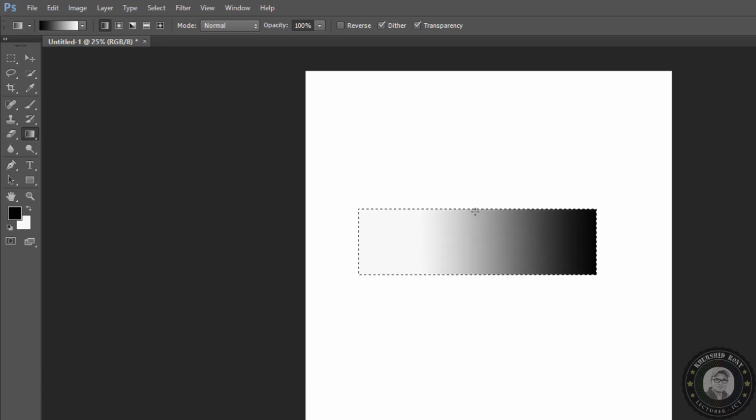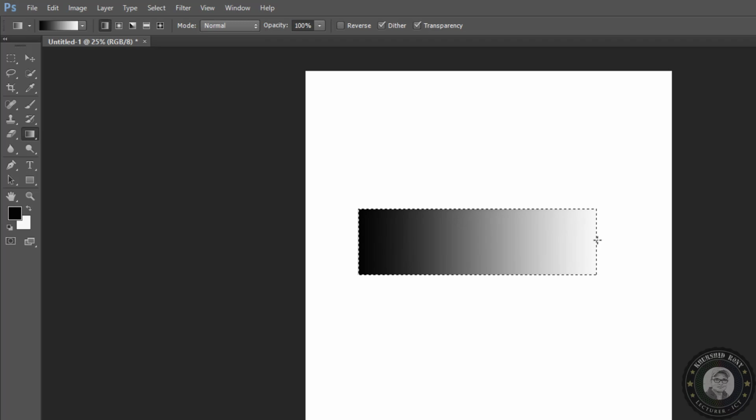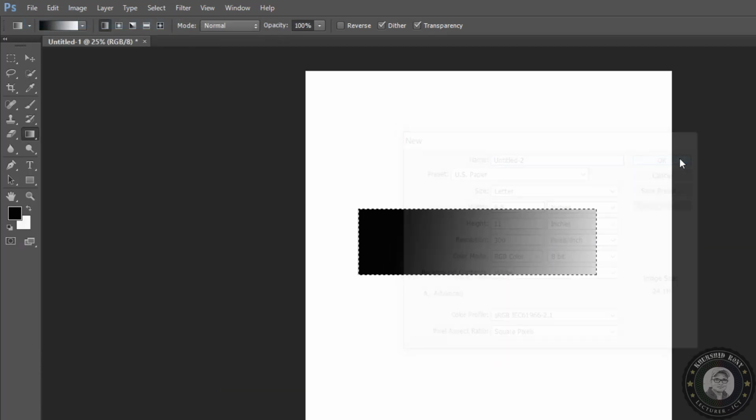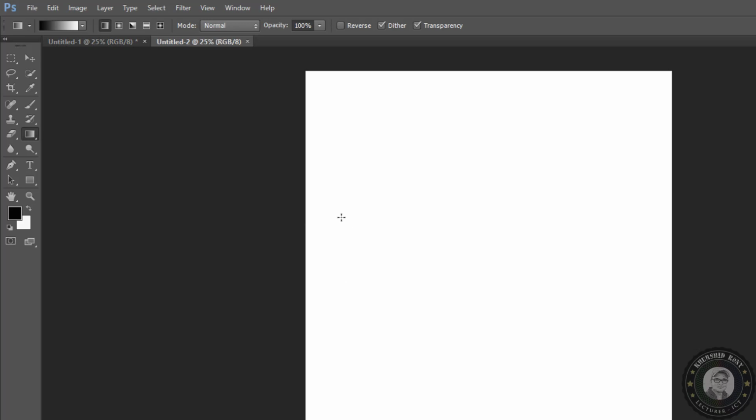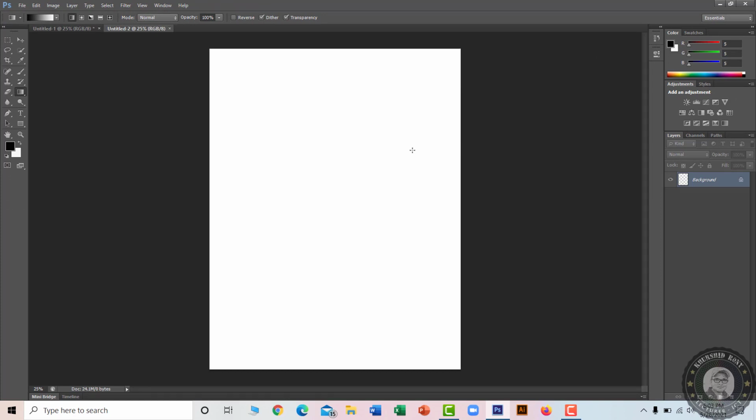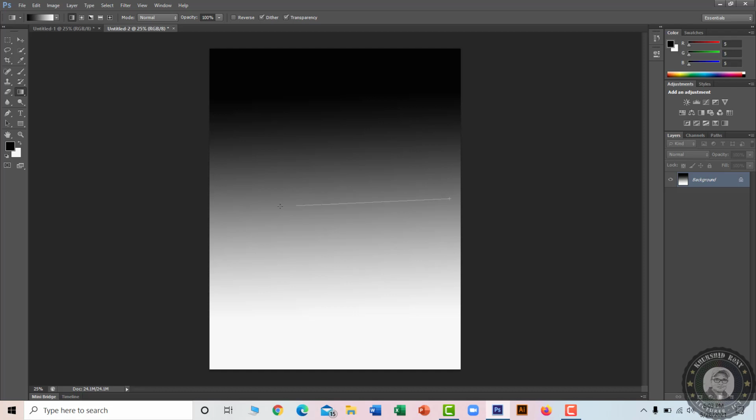If anything is not selected, the blend will be created throughout the screen. And for that, I am taking a blank page and making a linear gradient on the blank page, and it will look like that.